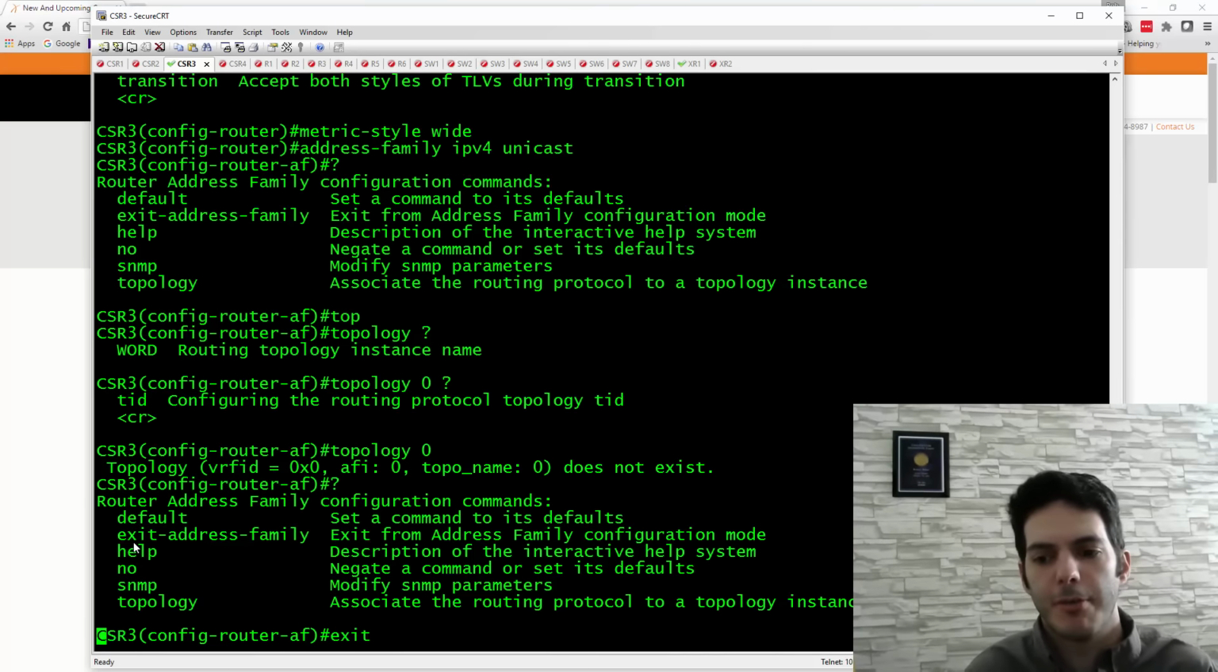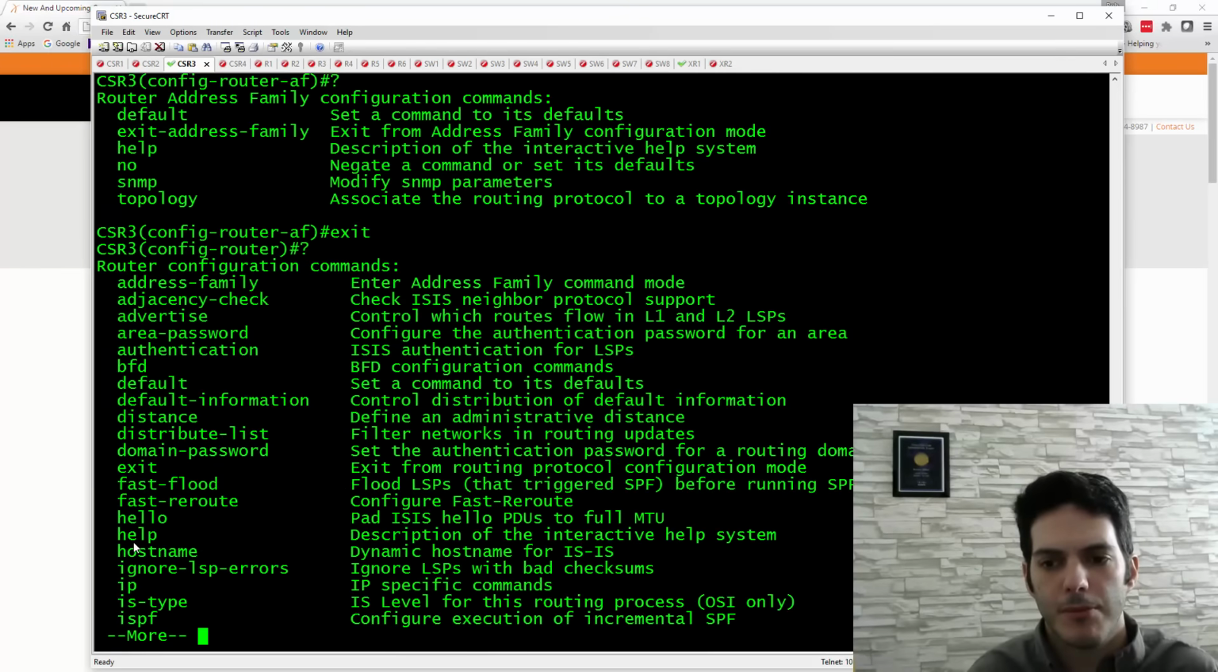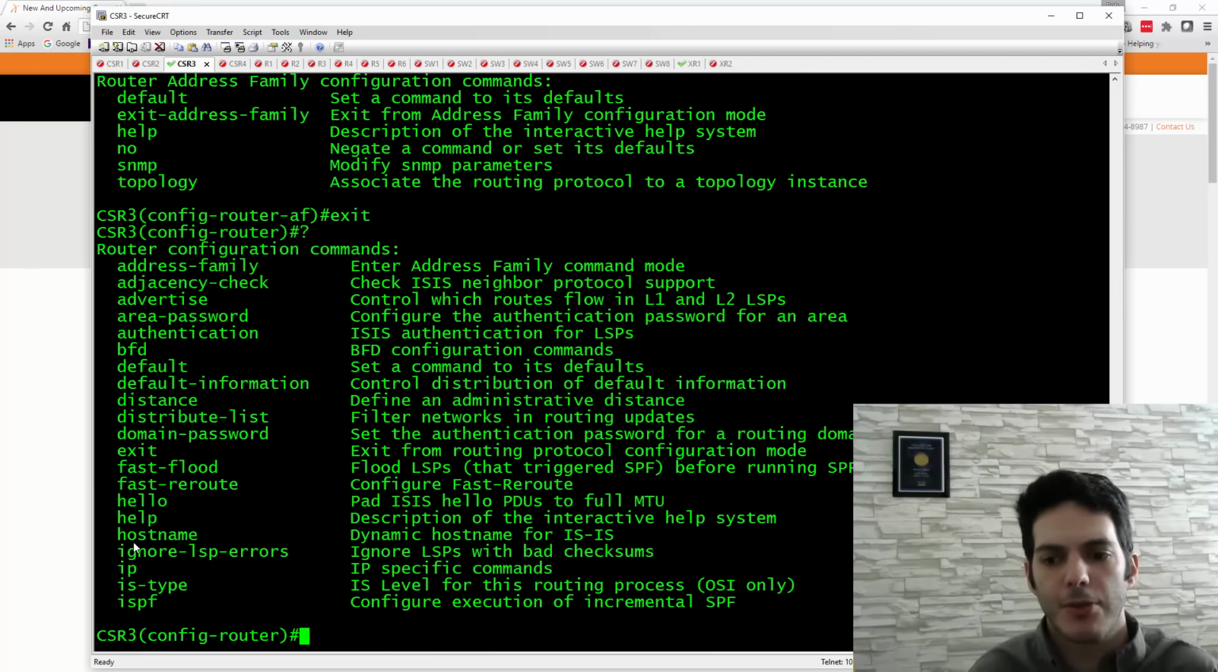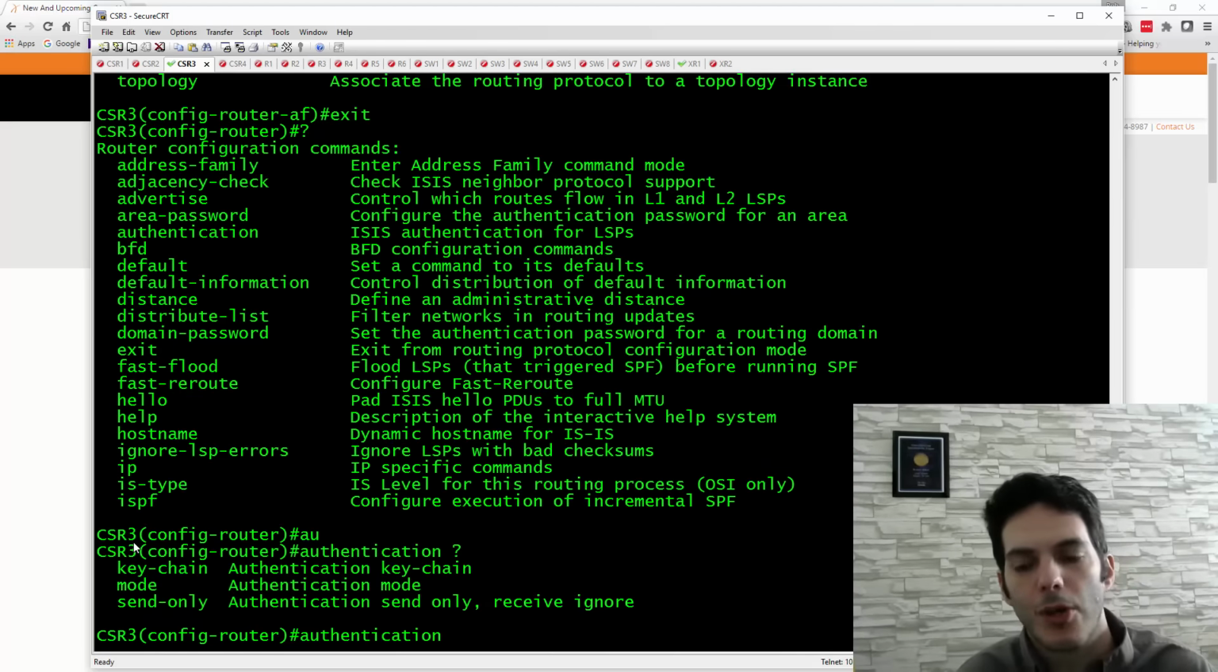So another example here would be if we wanted to go in and do domain path authentication. We type in authentication, and we're going to be playing along with how the authentication is going to work. Now I haven't gone through this all, so how would I go about doing that?